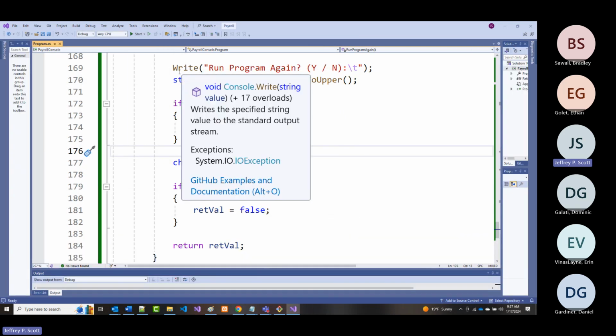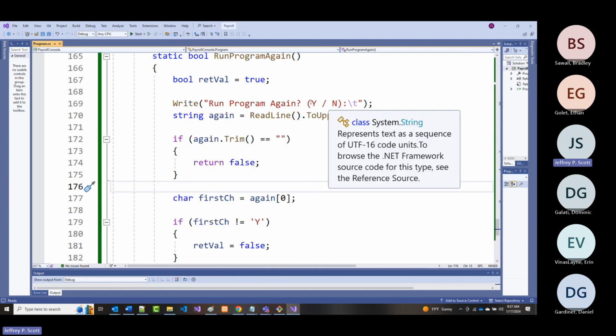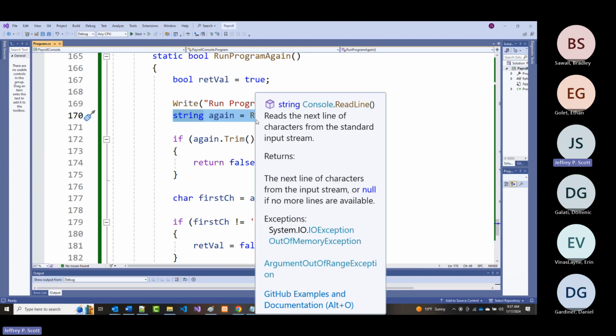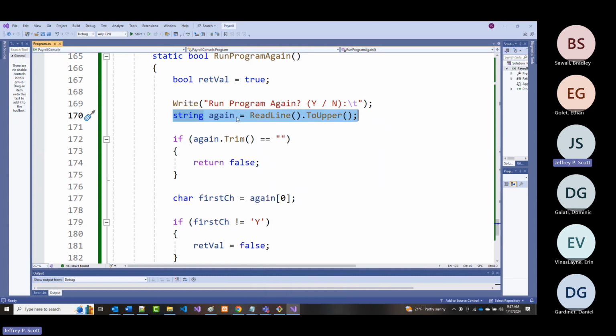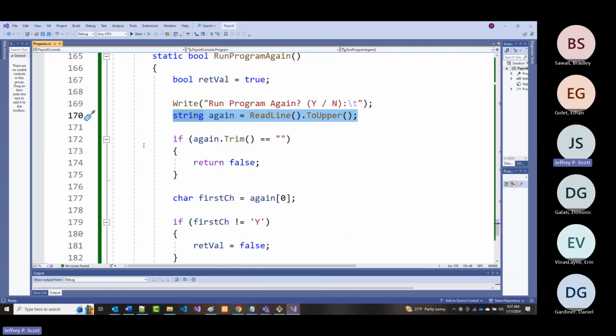So we ask the user, do you want to run the program again? We're asking them to enter a Y or an N. We take whatever they put in here and we convert it into uppercase. There's a lot of ways that we could do this. I could have just done the read line there and sent it into uppercase down here. There's a whole bunch of ways this can be done. But we're saying if you left it blank, just return false.